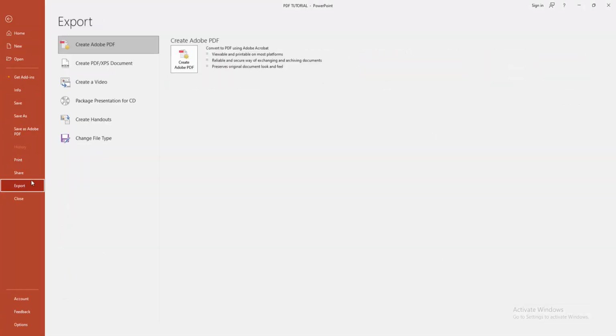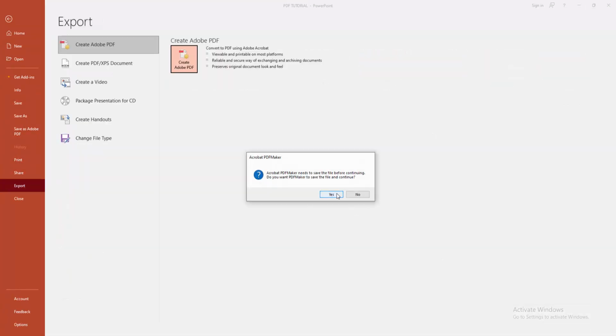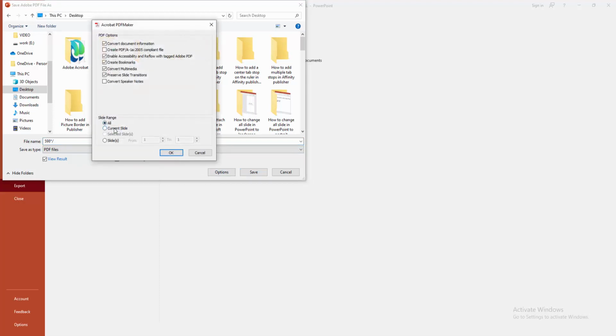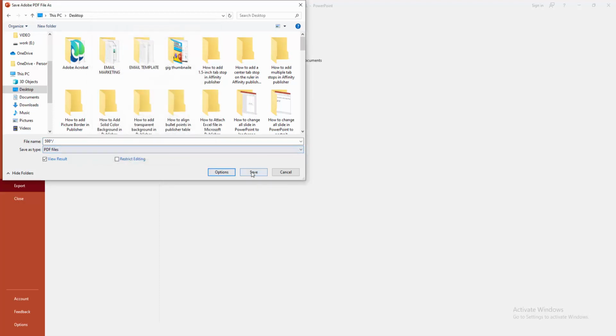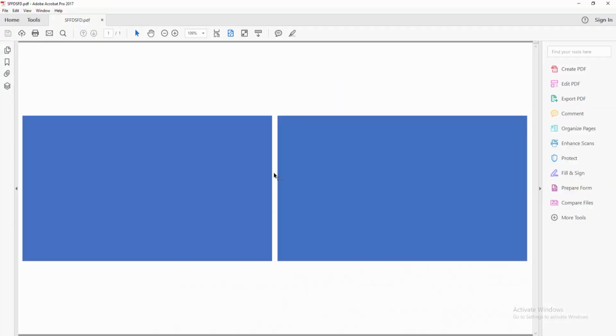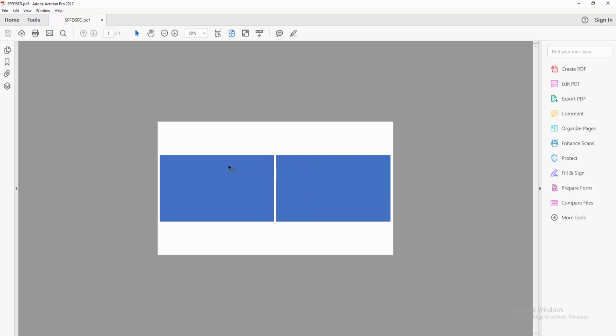Then go to the file menu, click the export option and choose create PDF. Then click yes. Then select the desktop and write our file name. Now I click the option menu, click the current slide option, then choose OK and click save. Then wait some moment for saving the file. We can see here a slide with multiple slides.